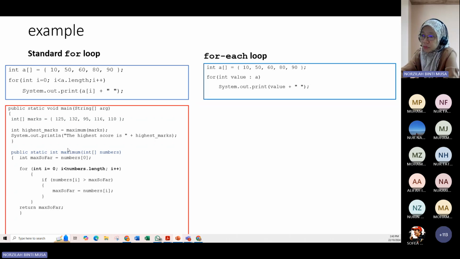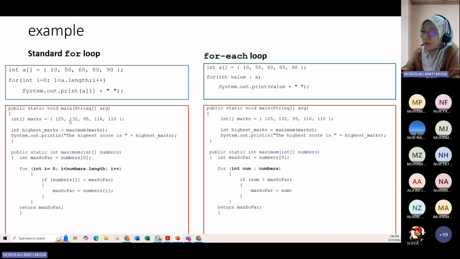This is an example to find the maximum marks, the highest score from these values. Okay, 1 to 5 at the 110. Right? So it's the same. Of course, you have to go one by one to find the highest marks. If you notice that in terms of the flow of your algorithm, you need to go one by one of that element. So the best is to use these kinds of for loops.